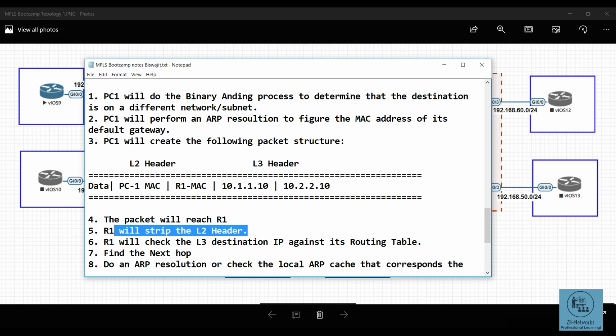Next, R1 checks the L3 destination. R1 will check the L3 destination IP against its routing table, that's wrong. It will go and check the L3 destination against its FIB table. There is a catch, because the FIB table is automatically populated by CEF, so it will check the FIB table instead of checking the routing table. So next is to find the next hop. Rather than finding the next hop, it will find the destination and the corresponding L2 rewrite information, which is available in the FIB table proactively.